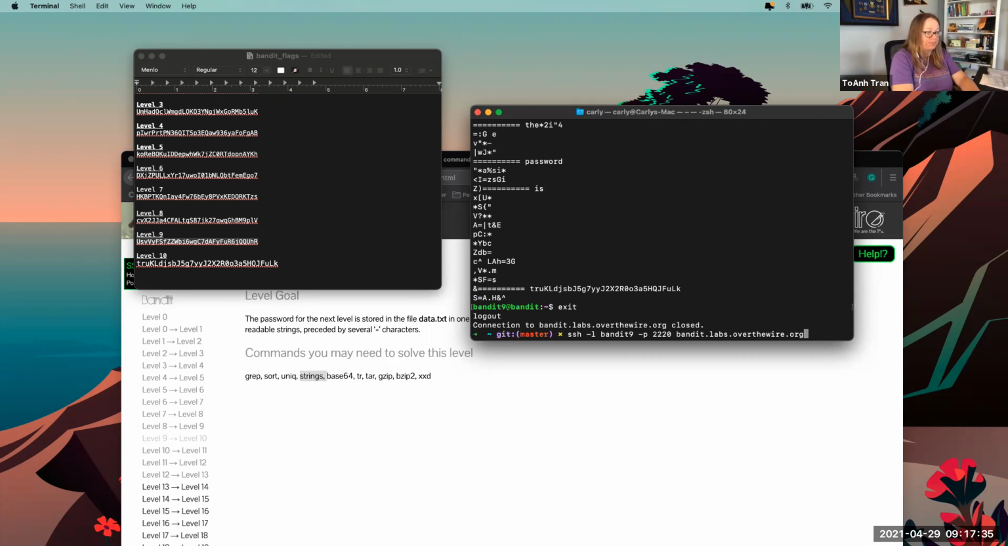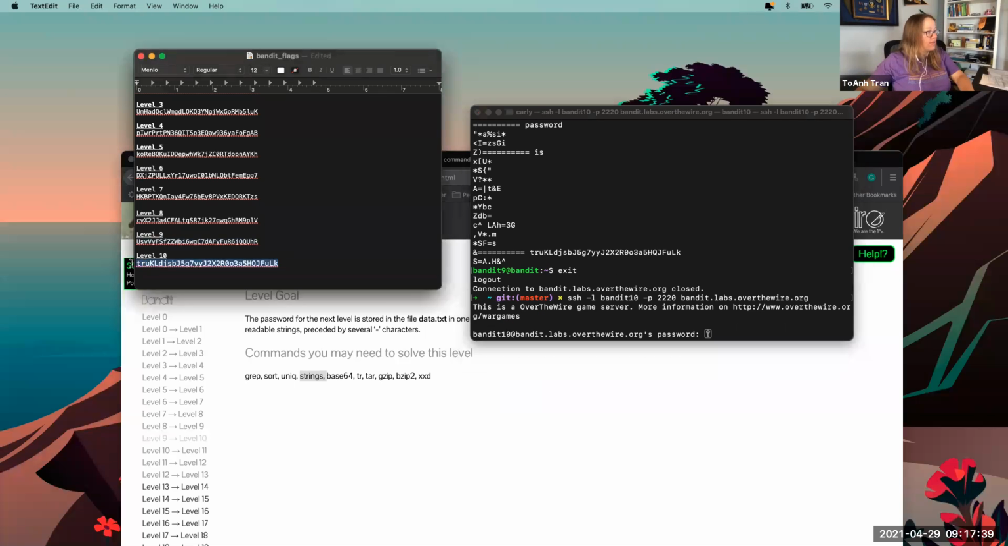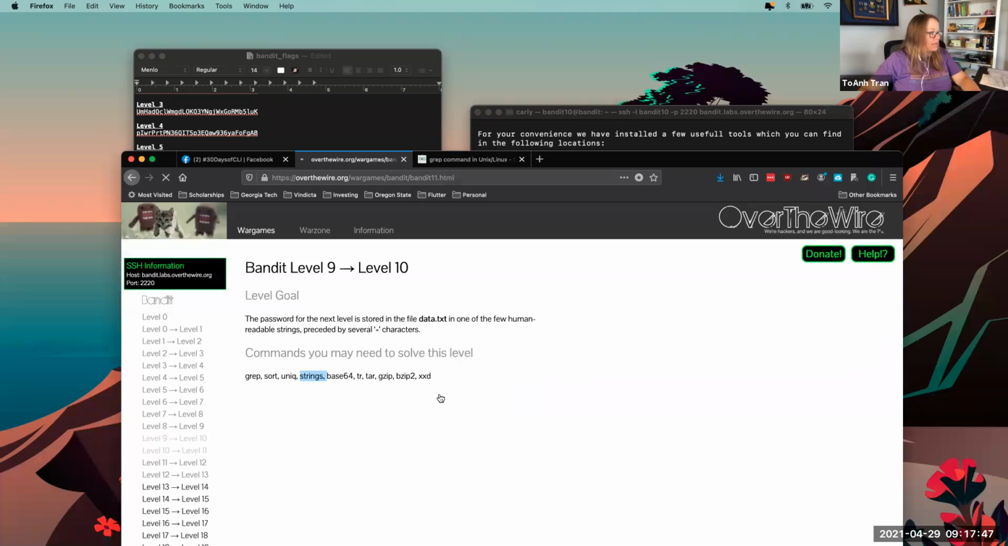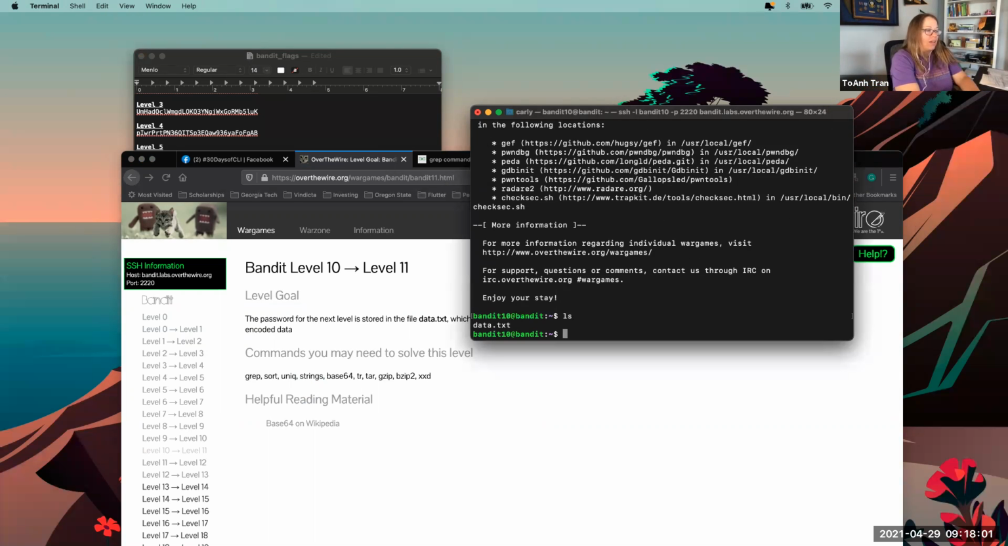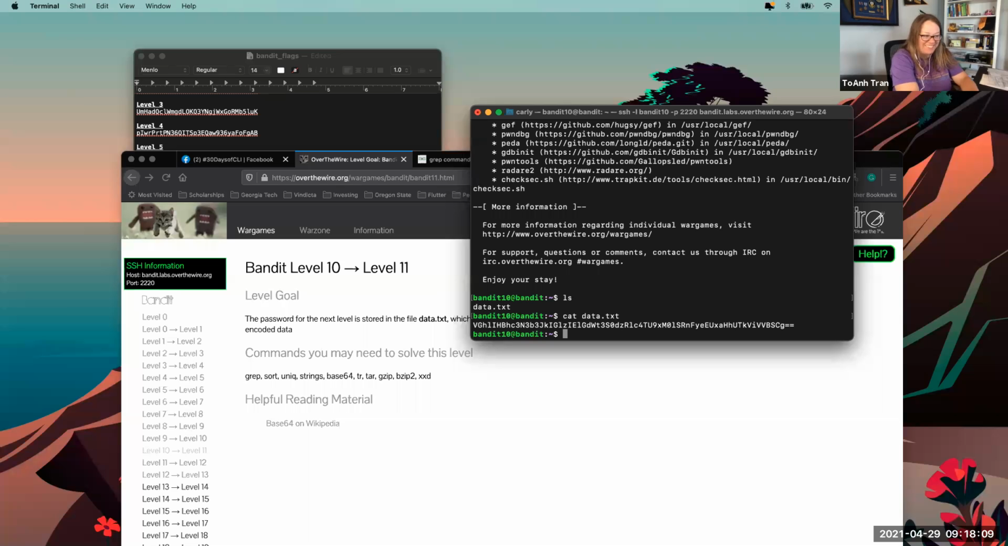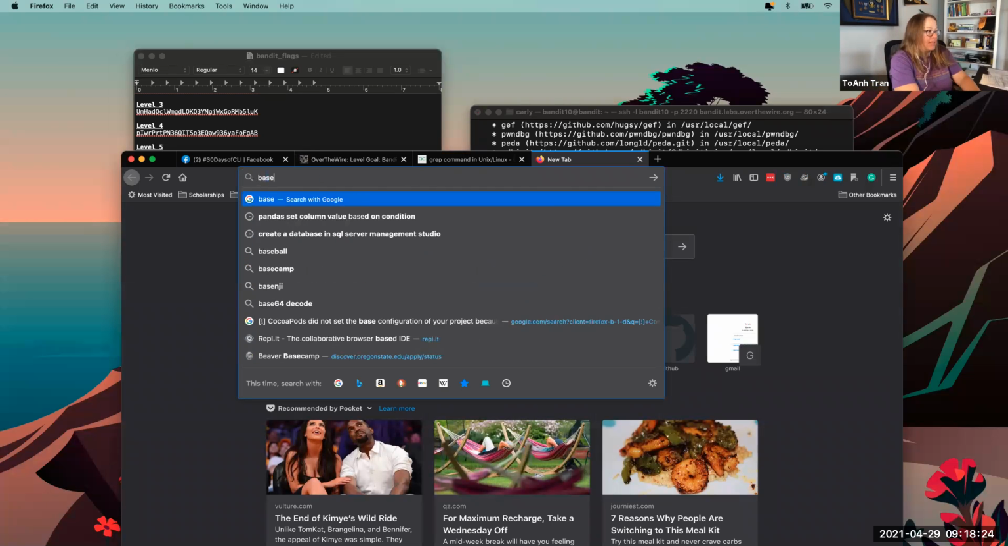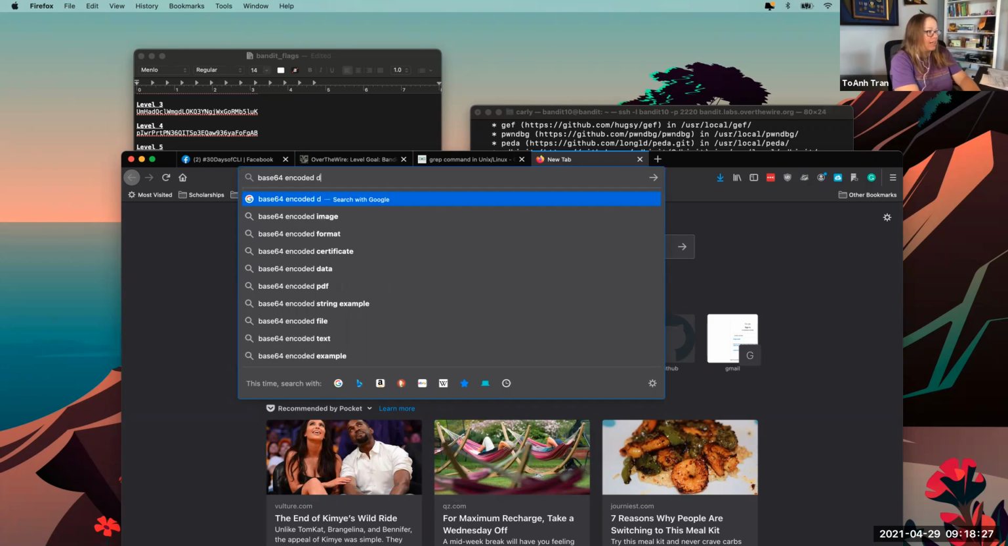All right, so go back to level 10 here. Get this flag. Put that in there. All right, and then level 10, since we're here, we may not have time to solve it, but the password for the next level is stored in the file data.txt, which contains base64 encoded data. Oh, Lordy. So we know it's there. We'll cat it out. And if anybody watches it, this is what we have. It's in there. So, gosh, base64 encoded data.